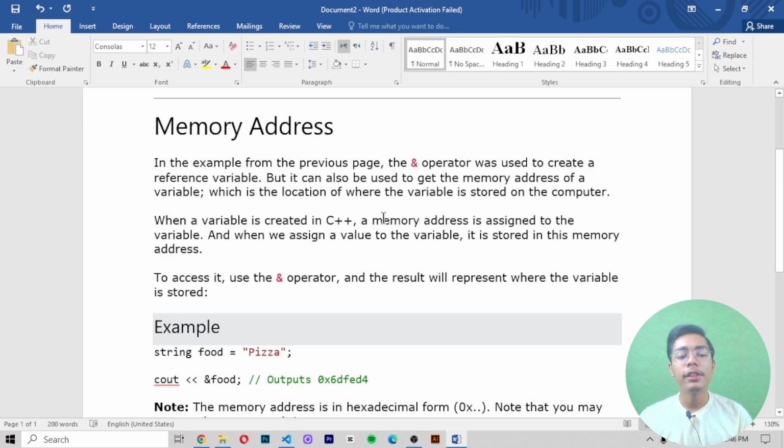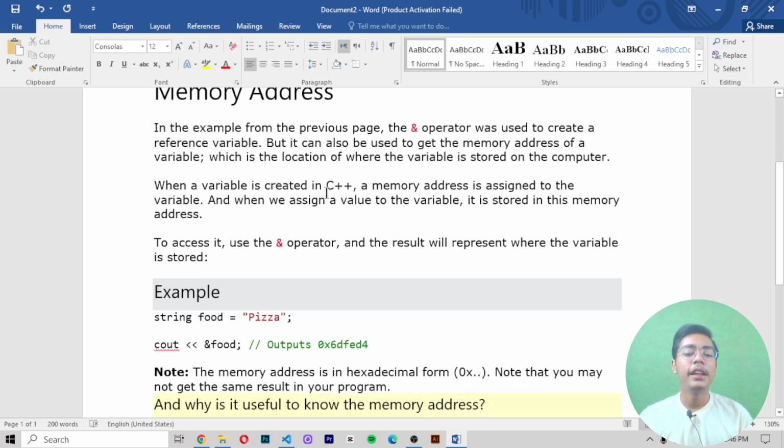The memory address gives the location of the variable where it is stored on the computer. When a variable is created in C++, a memory address is assigned to the variable, and when we assign a value to the variable, it is stored in this memory address. Simply put, when you create any variable, whether it's a string, a data type, or anything else, a memory address is automatically assigned to the variable, and when we assign a value to it, it is stored in that memory address.